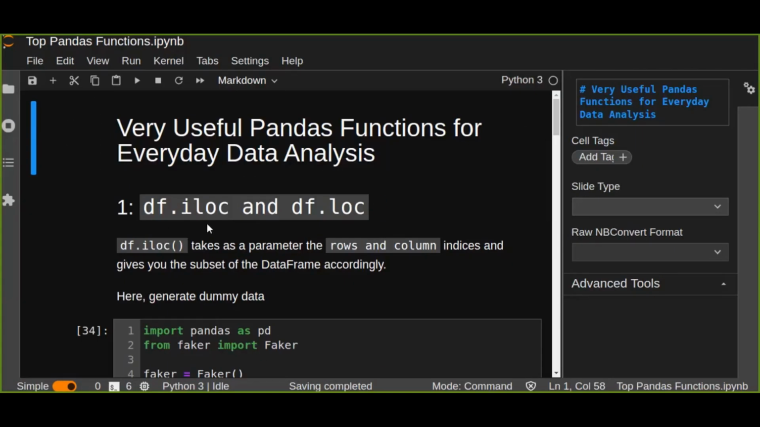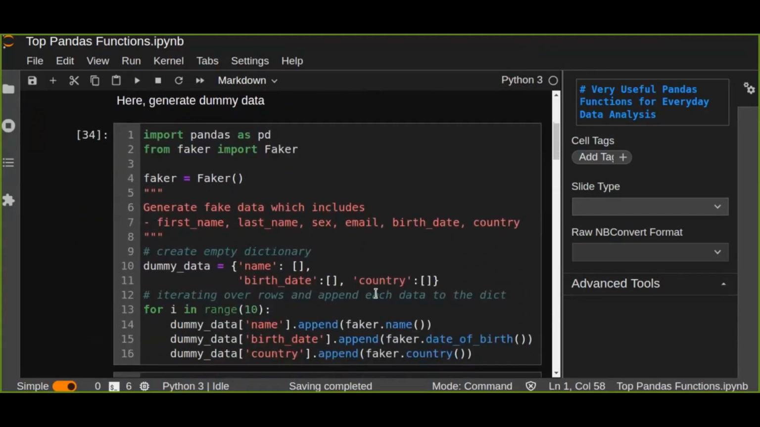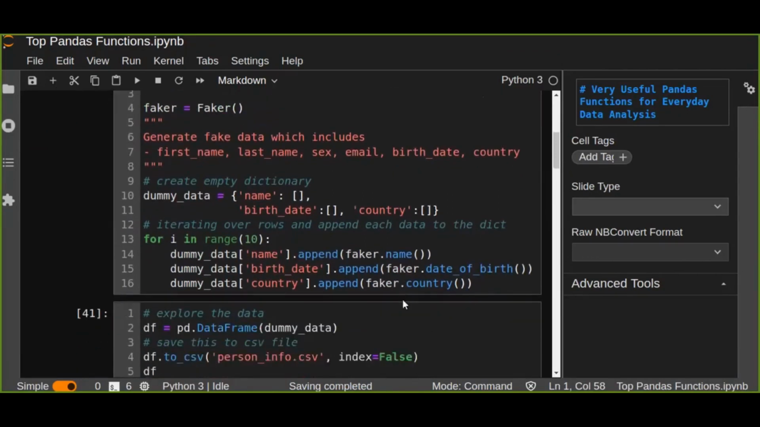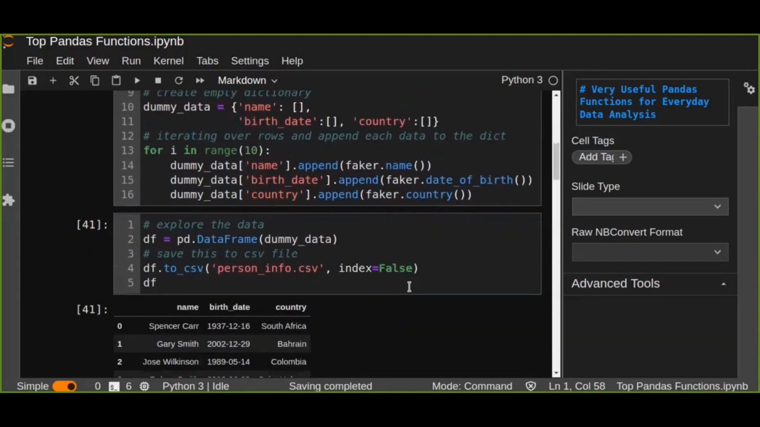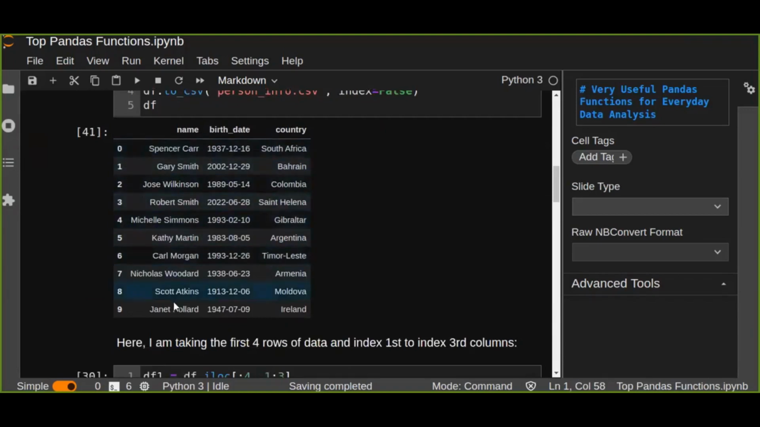Here, let's talk about iloc and loc. The data frame dot iloc function takes as a parameter the row and column indices and gives you the subset of the data frame accordingly. First of all, let's generate a dummy data. If you are new to this, you can simply generate dummy data which contains name, birth date, country, etc. using the Faker Python library, and then we can just generate a data frame. The data frame contains 10 rows and 3 columns: name, birth date, and country.